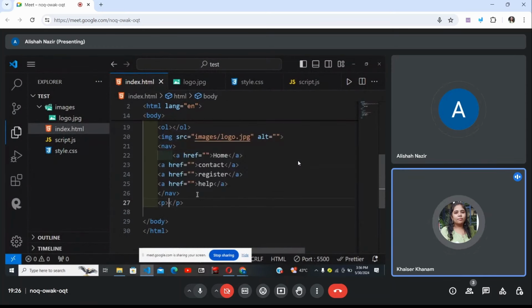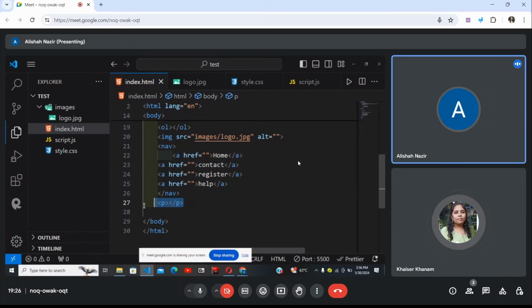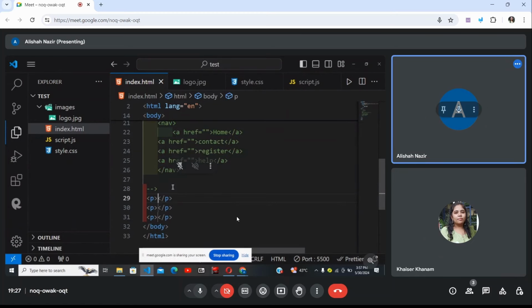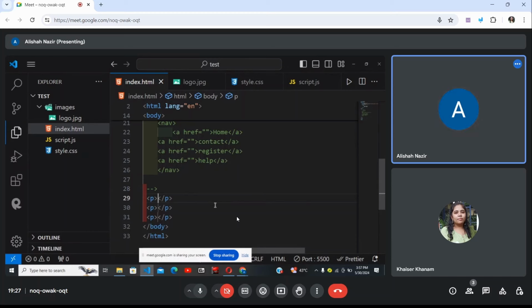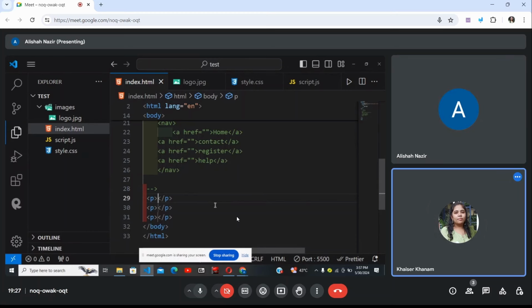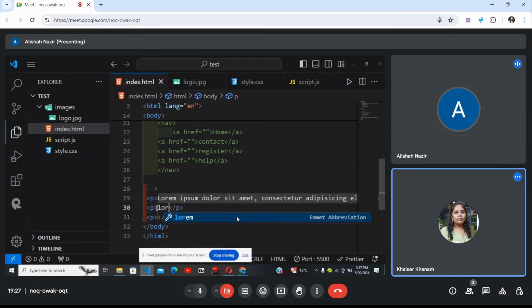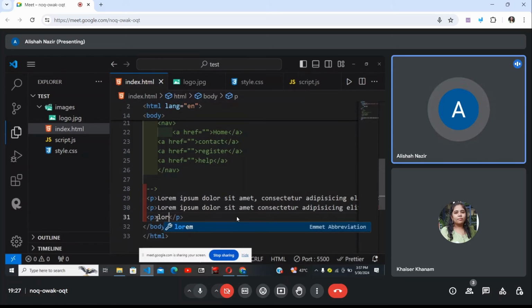Remove or comment this entire thing, whatever we have done previously. Ma'am, is it necessary to add text in it? Yes, add something, simple text. No need of long text. Okay, I added the text in it.